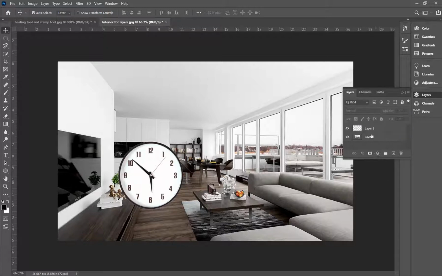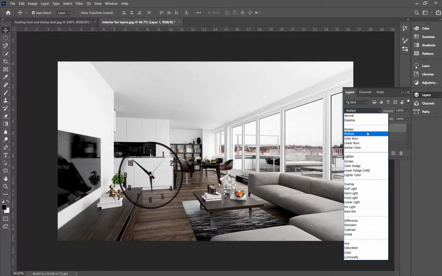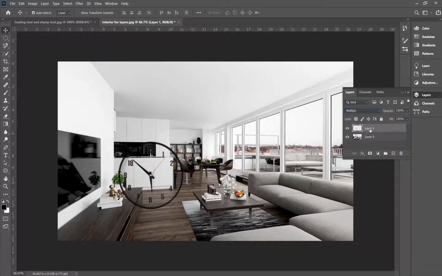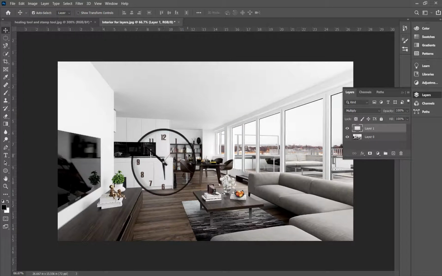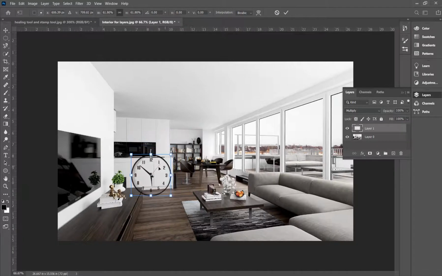I'm just going to select my layer 1, which is the clock. When I click on my blend modes, you can see how the clock layer interacts with the interior layer behind it. Particularly this multiply blend mode, I think, has the biggest effect on this layer, and you can tell how it almost becomes an element in this photo, especially if I were to transform it and put it on this wall back here.